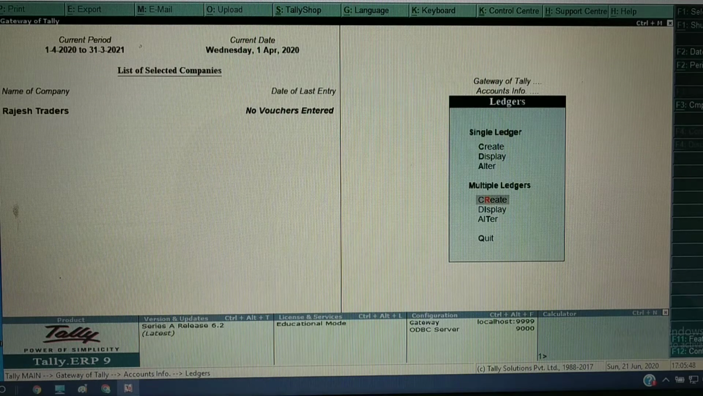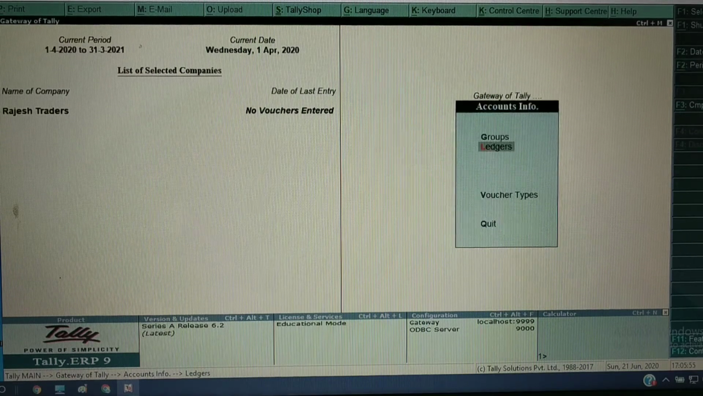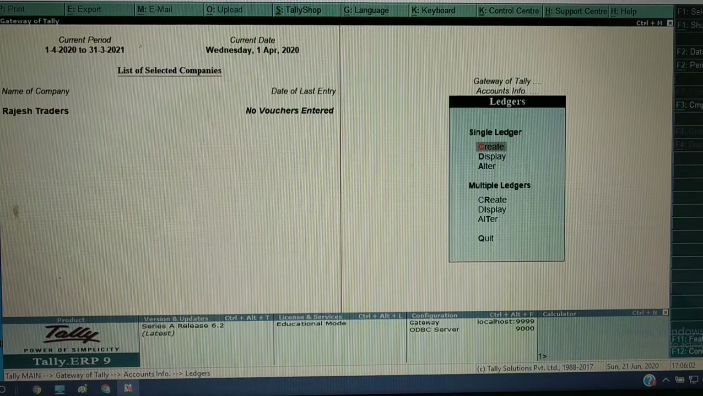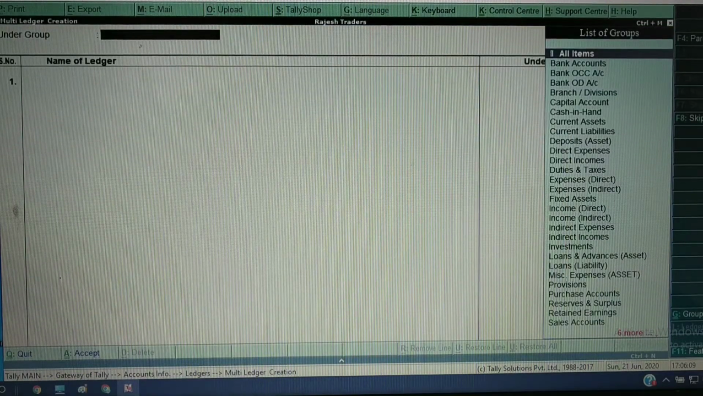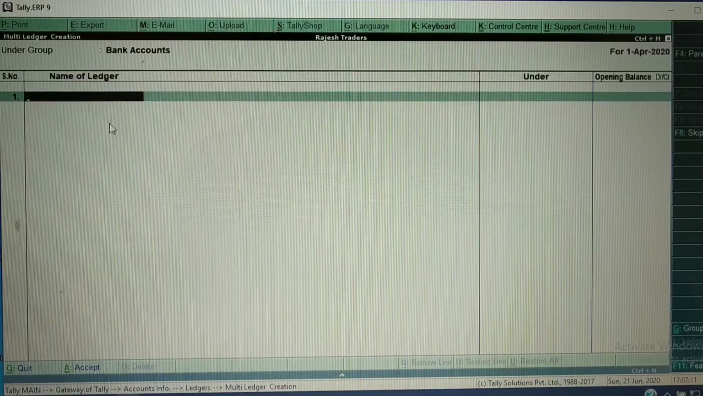a contra voucher. Before entering these transactions in a contra voucher, first we need to create ledgers for those transactions. So here, click on accounts info, then go to the ledgers window. Two ledger options we can see, and I have already explained all these things. Now I will use multiple ledgers here. Why? Because contra related transactions will always come under bank accounts, so whatever ledgers I want to create under bank accounts, I can create at once here.